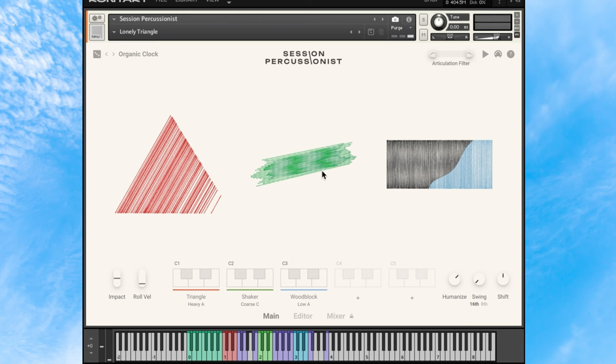So that is a quick playthrough of just some of the presets that come with Session Percussionist. So what we're going to do now is we're going to jump over to a demo that I created featuring Session Percussionist. Here we go.